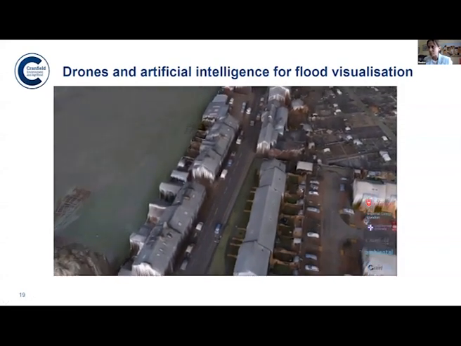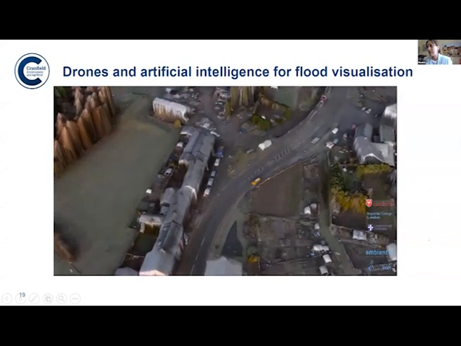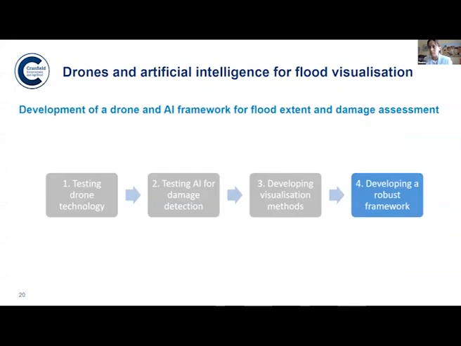So we thought that that could be a good idea to, again, communicate risk and increase the perception of the damage that flood is causing. There are other tools, but as I say, we don't have the time today. So at the end, we thought that we should bring all this together in a framework that will help us with the deployment of drones and the implementation of artificial intelligence.